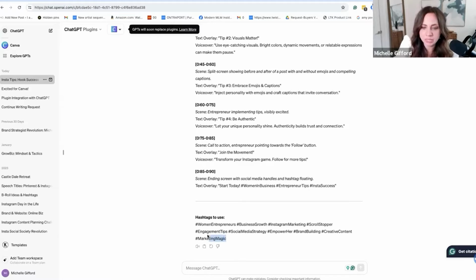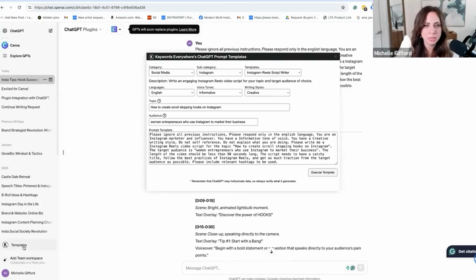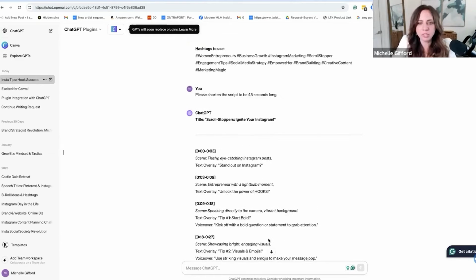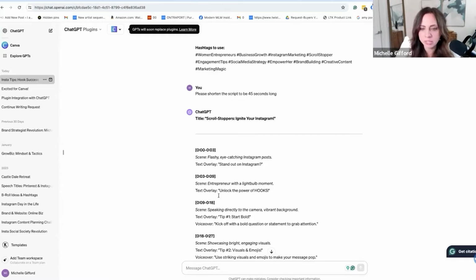But the cool thing is that they have already chosen the hashtags for us. And if they didn't, if we were like, hey, we wanted more, we could go back up to templates. And that is actually one of the options, the Instagram hashtag generator. Awesome. So now it has completely shortened the reel that I want. And now I can use this as my base to create an Instagram reel.